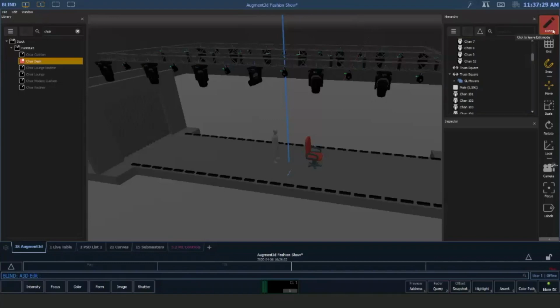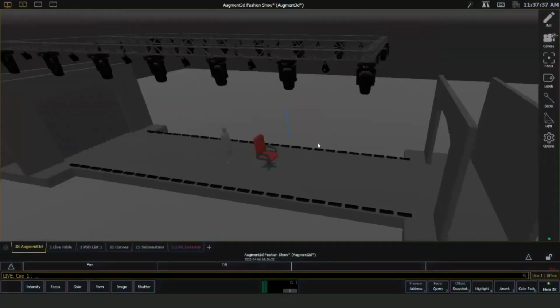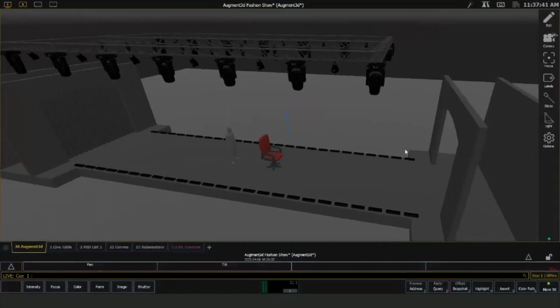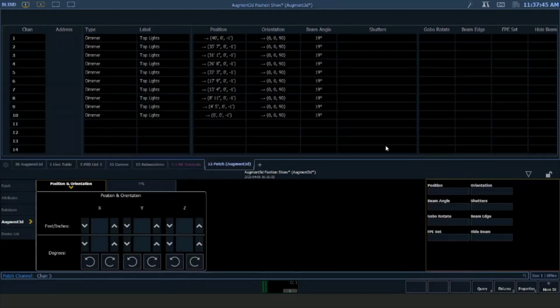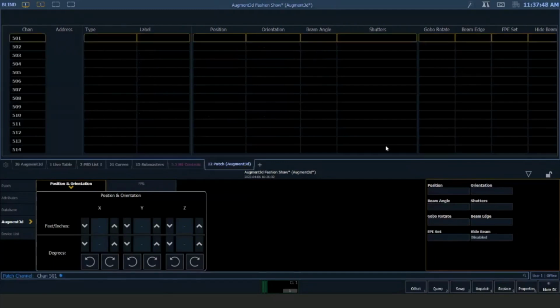I'll go ahead and hit done and accept those changes. Okay, so I'm going to go into patch here. We're going to move into movable scenic objects. I'm going to patch these first of all. Basically what we're doing is assigning a channel to an object, and then we can do anything with that object or channel that we can do with any channel. We'll take a look at some examples.